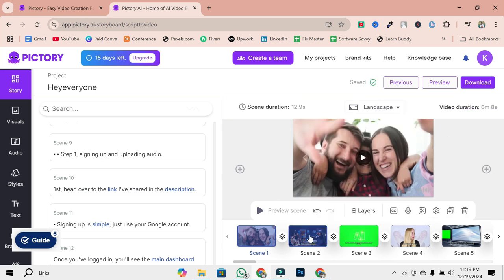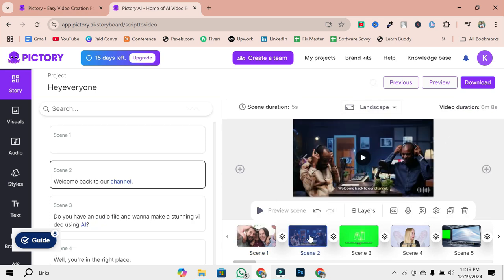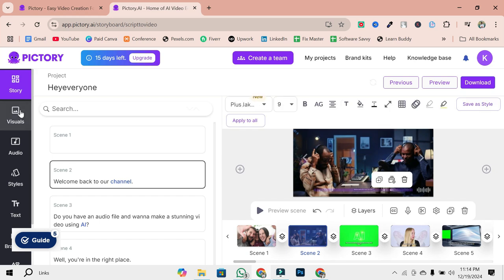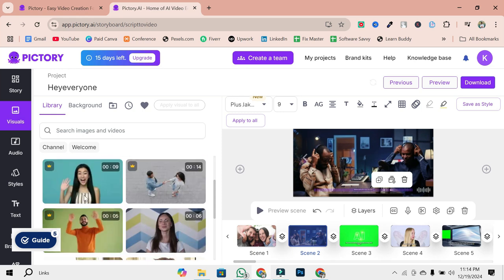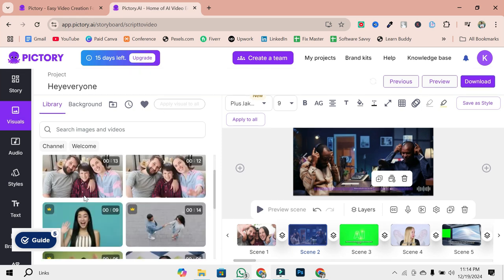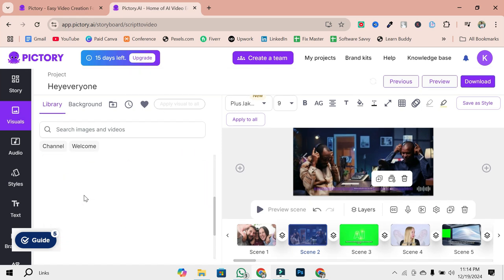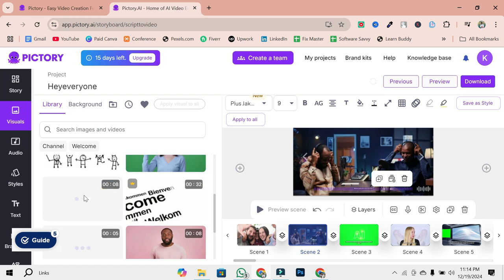Once you're happy with your adjustments, click Apply to all slides. This ensures consistency across your video. Want to change a particular slide? Simply click on the slide, go to the Visual section, and search for relevant videos or images. You can even trim or cut scenes to highlight the perfect moment.